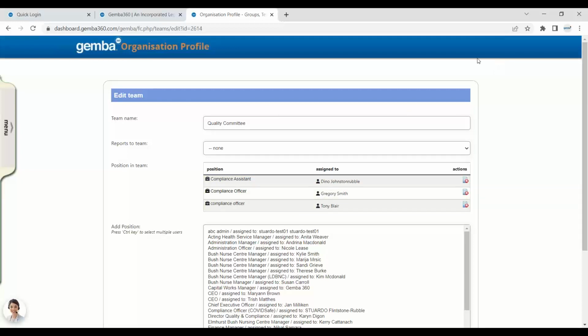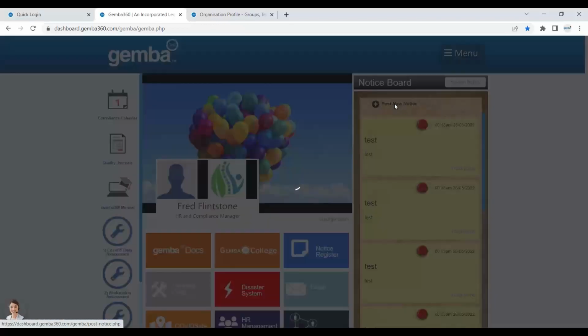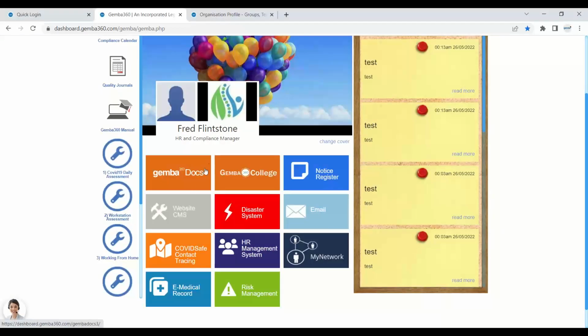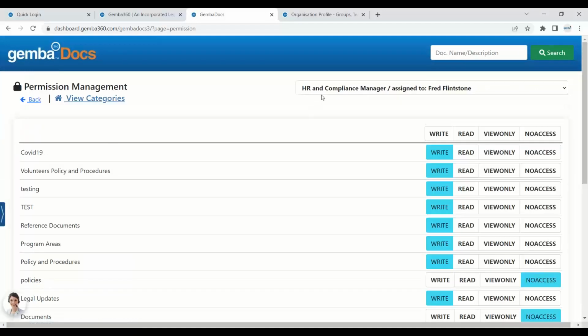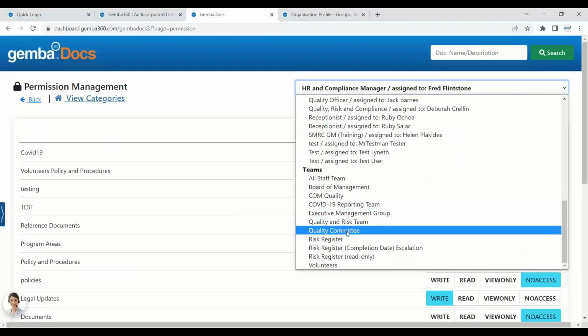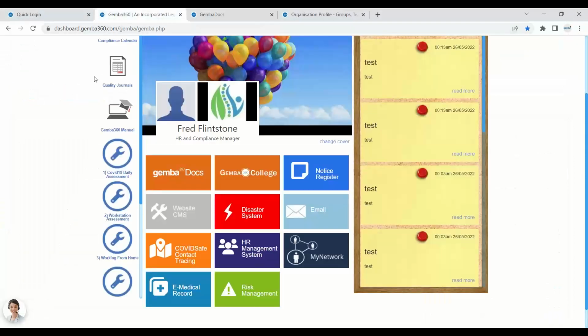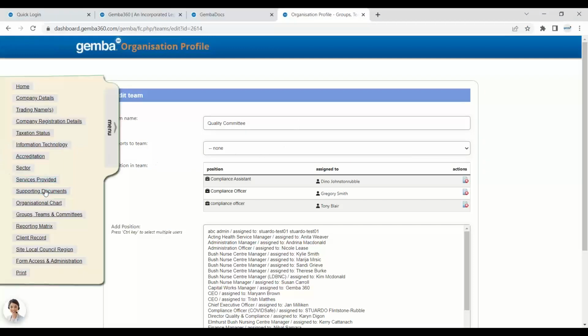Now, what happens from here is that, and I'm going to jump into the main dashboard. If I wanted to send a notice out, let's say to the quality committee, I could then now click on here, and here's the group that I've just created. Equally, if I also wanted to look at the permission levels for the Gemba docs, you can now see that when I go into the permission levels, and this was something that we created before, I've now got quality committee listed here as well. So I can actually now create a whole bunch of groups and teams based on who I actually have within my agency.